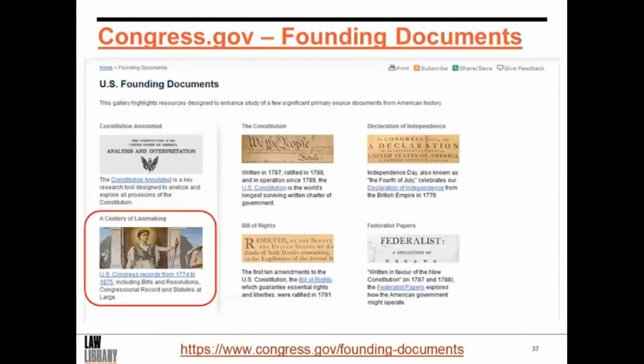We mentioned the founding documents. So this is a page with some of the founding documents. It links over to our Century of Lawmaking website. That content is going to be migrated into Congress.gov over the next several years, but until all content is migrated, Century will continue to be standalone. And it provides links to the American State Papers, for example, which are the early reports and documents that Congress produced when they were considering legislation.